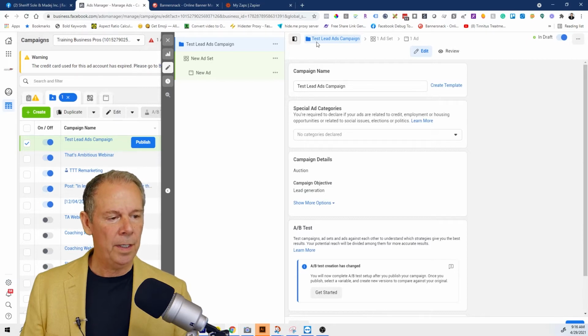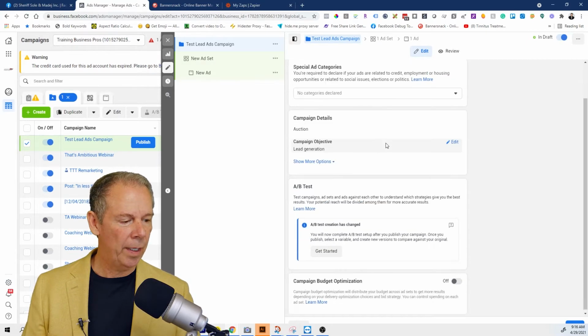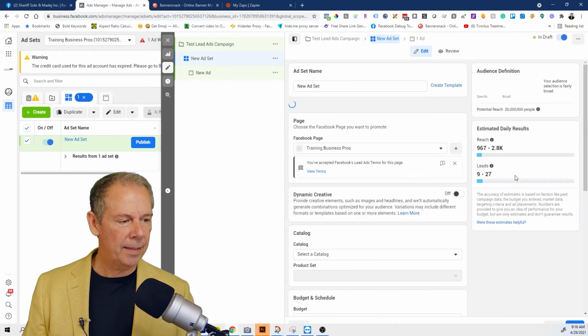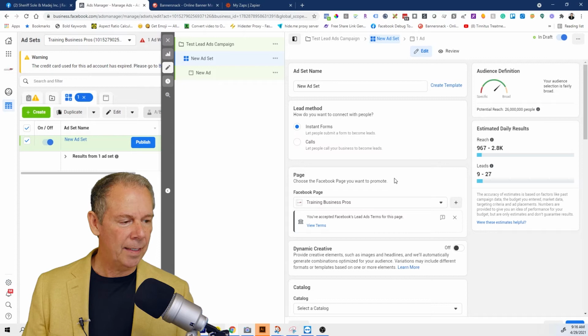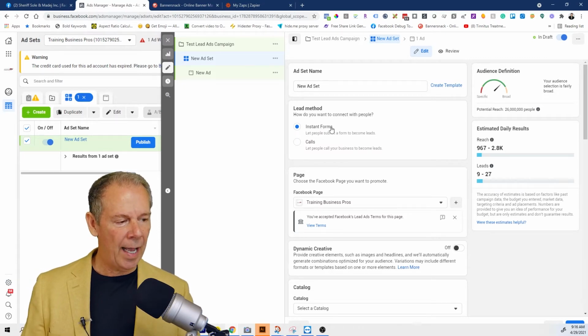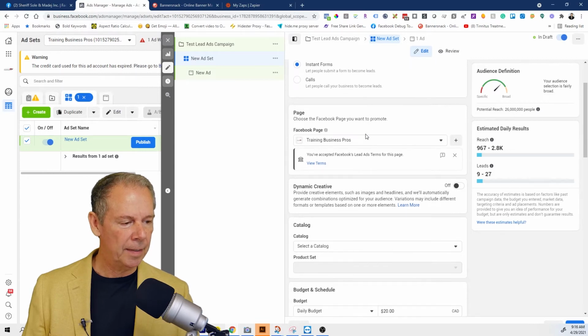So now that we're in here, we've got the ad going. We're going to choose auction. Pretty much all of this is fine. We're not going to do A/B testing right now. We're going to save that for another video. But let's create a new ad set. So an ad set is essentially an area where you choose how you want to connect with people. So you have to click this button called Instant Forms, so let people submit a form to become leads.